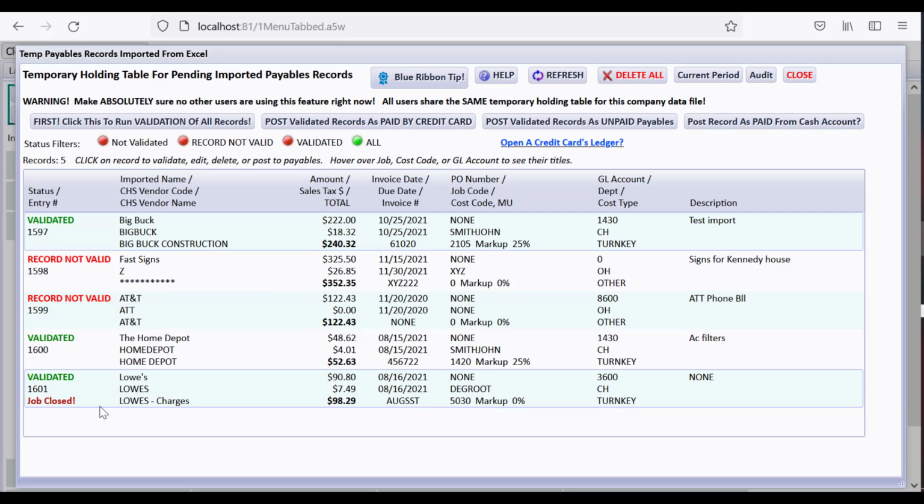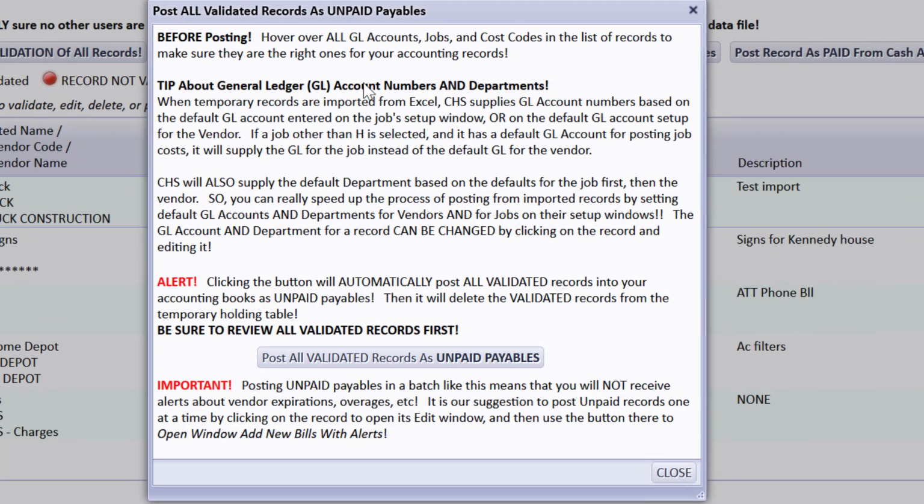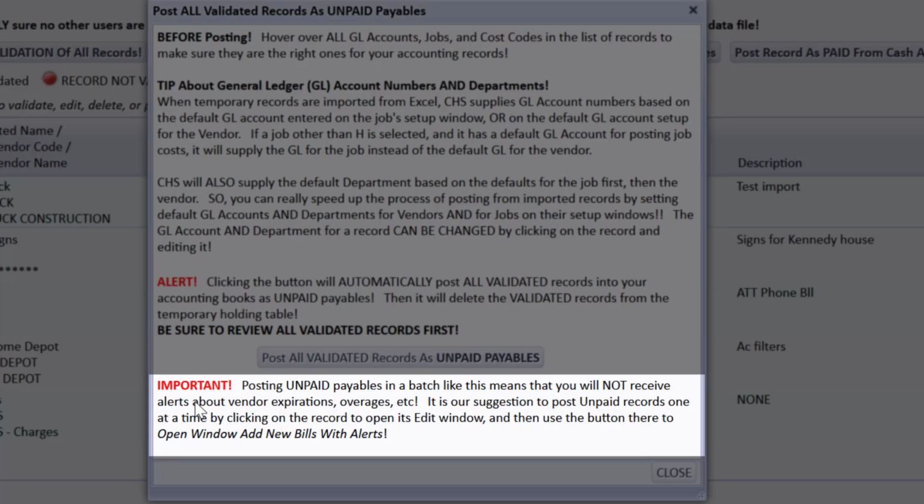And this validated job closed is fine with me. So I'd like to post validated records as unpaid payables. And it's going to tell you about general ledger account numbers. Be sure to review things, post all validated, but important.